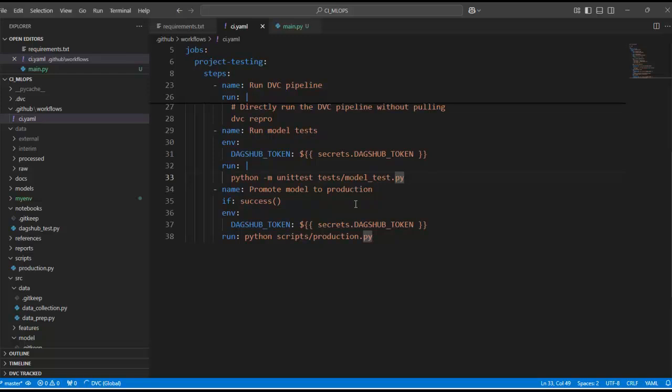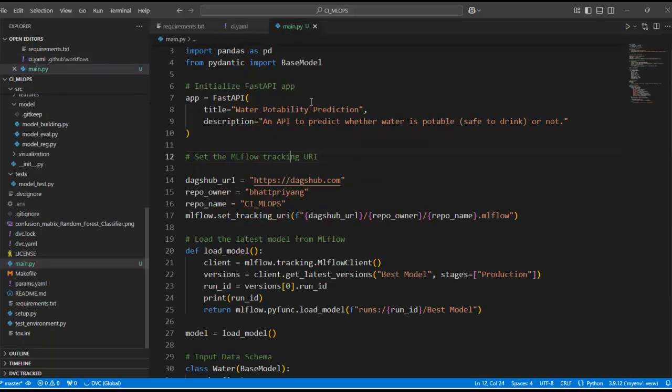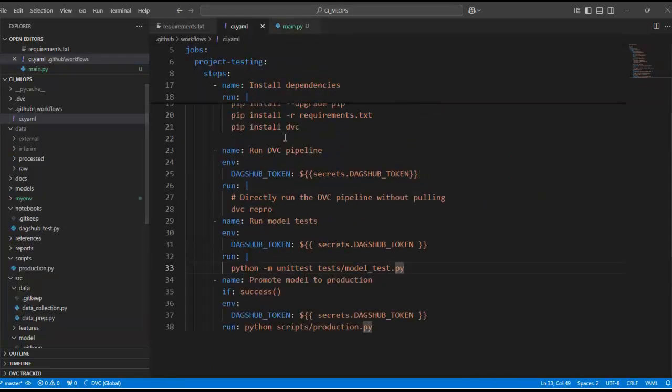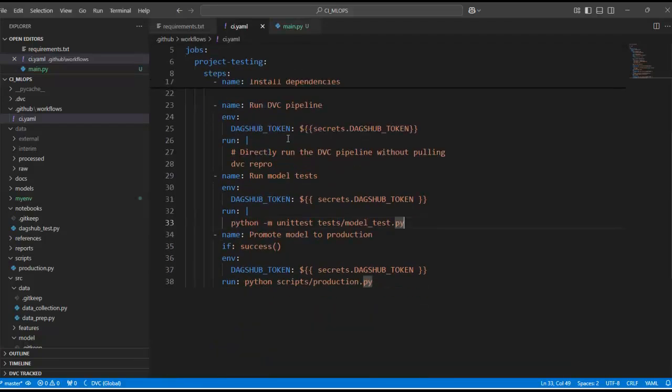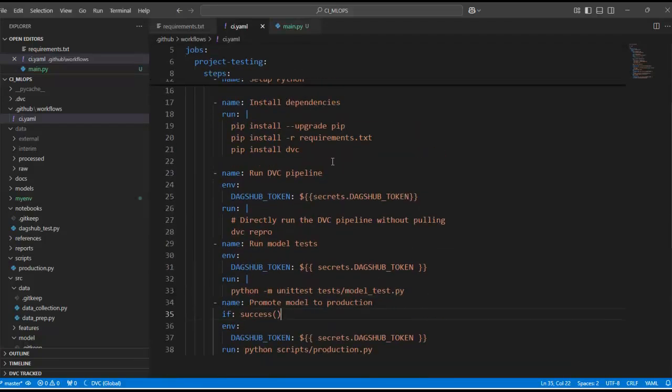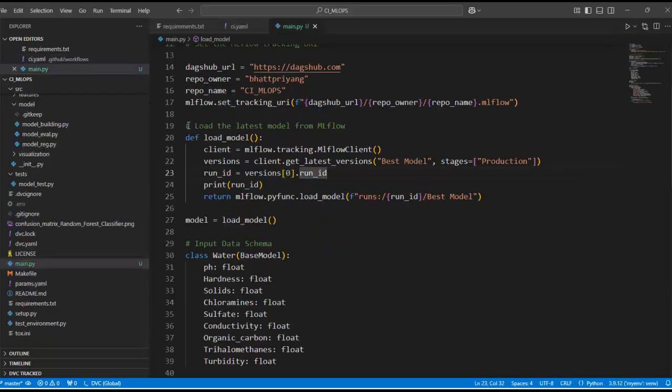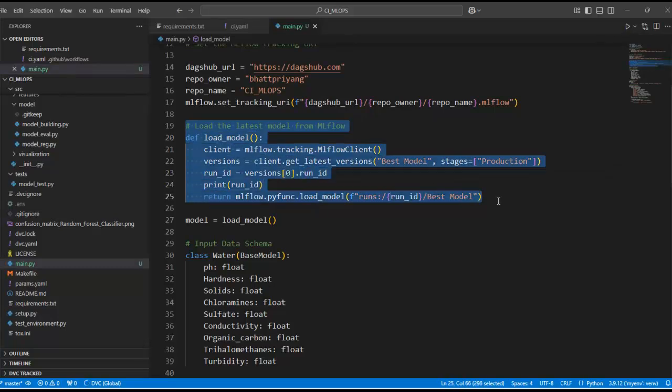So as you know, we have created this FastAPI application. And as you can see in our application, we are loading the latest model from the MLflow model registry, the model which is currently in the production stage and the model which passed all the tests that we have mentioned inside our CI workflow file. If our model passes the test, then only we are promoting it to production, and that we have fetched over here in our FastAPI application.